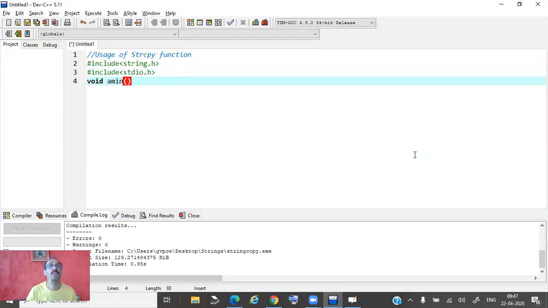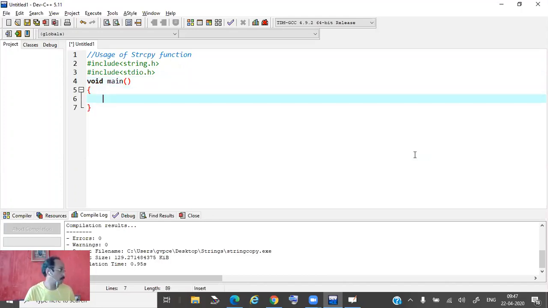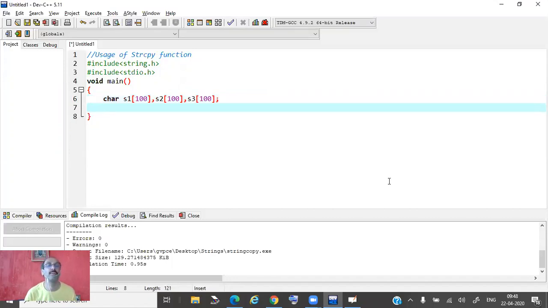Then we want to use string functions. Because it is the string copy function, I need to declare two strings. One is s1 of 100, the other one is s2 of 100. We'll use one more string for the usage of strncpy. These are the three strings which I would like to have in my program.